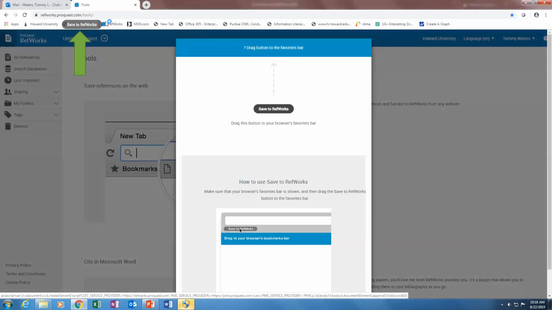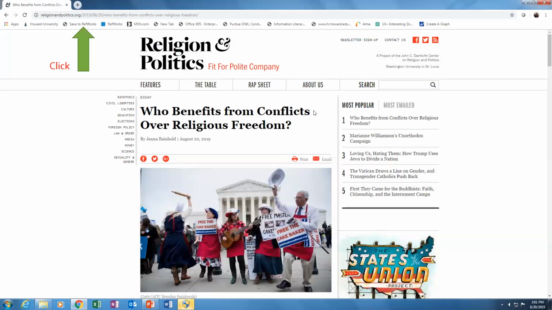Once you have this little box open, all you do is click on Save to RefWorks, and you drag and drop. So you drag this up here and then drop it up here. And once you drag and drop, you can pull articles. You should see Save to RefWorks up here.